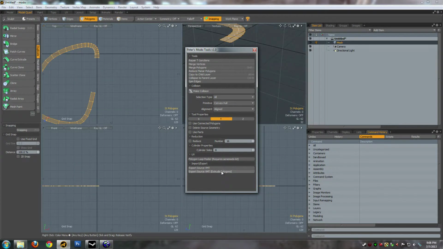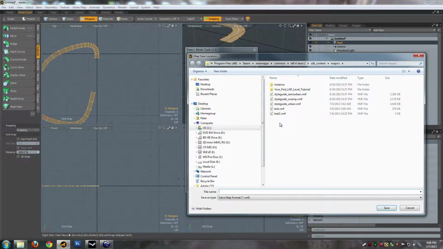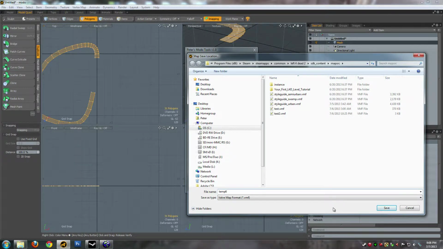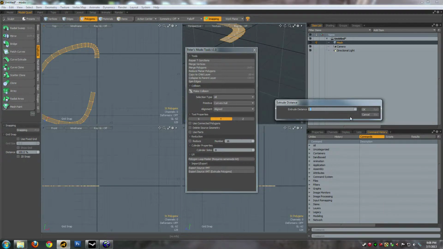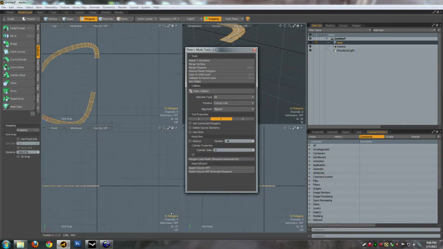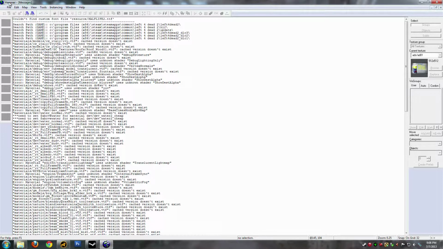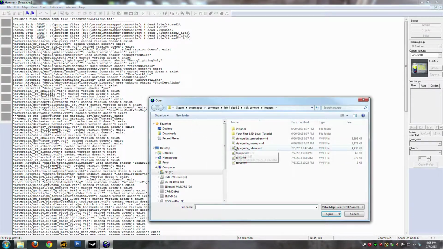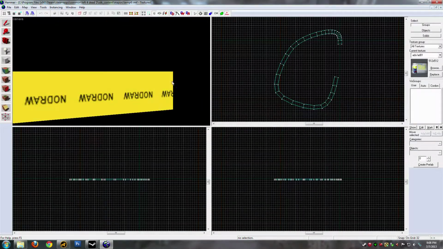So there's the two options here. Let's use the extrude. It'll pop up the little save dialog here. Let's call it 10.6. Like that. This is the extrude distance. Okay, now let's flip over to the source engine, and we'll open up the file, and there it is.